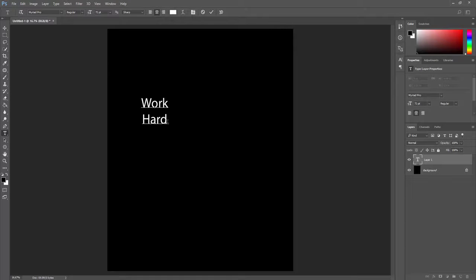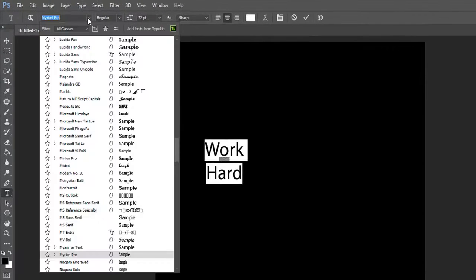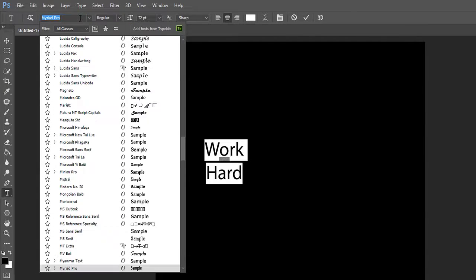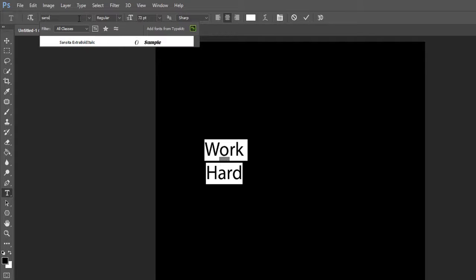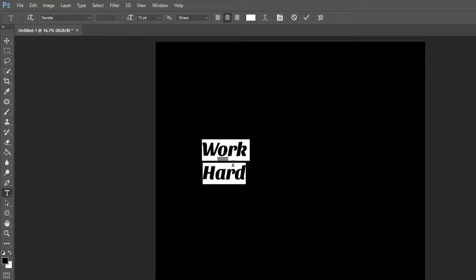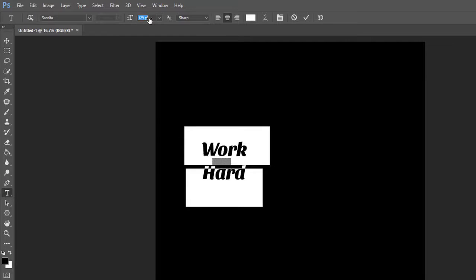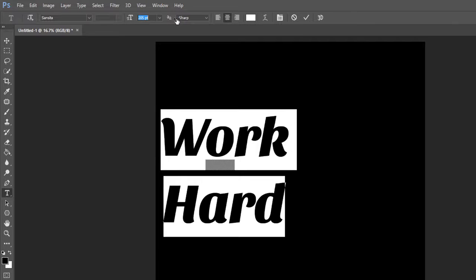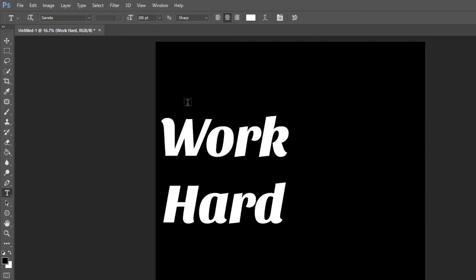To change this font, select everything and from this drop down menu, here you see all of our installed fonts. This time I search for Sansita font. I just select this. To increase the size of this font, from the upper toolbar, click on this little text icon and drag it to the right to make this bigger. Once you're satisfied with that, click on this tick icon.